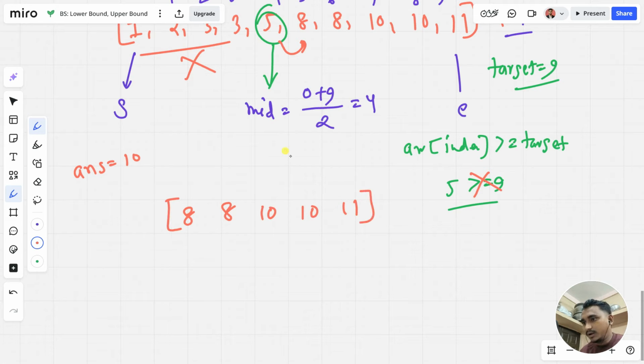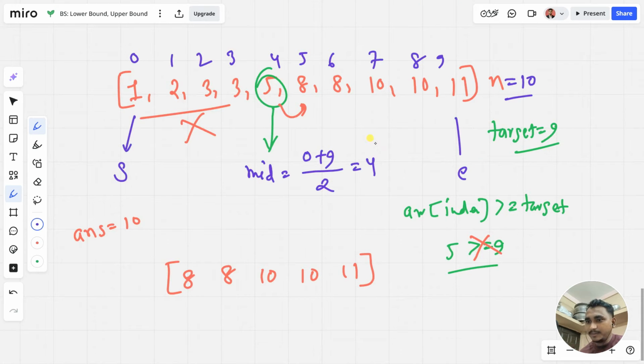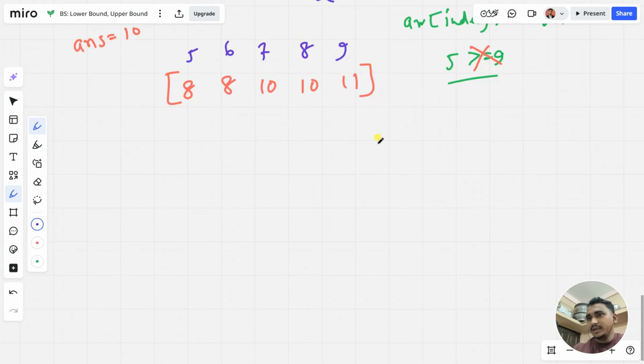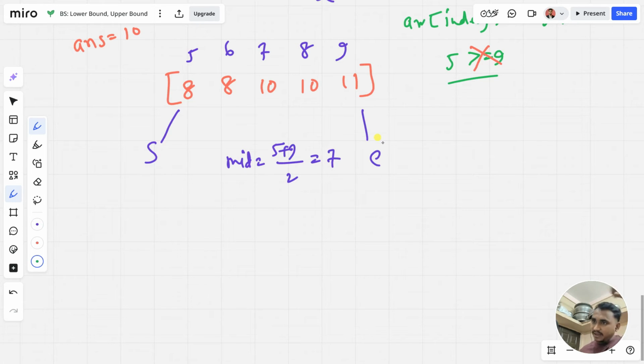Now, if I look at the index numbers, they are basically 5, 6, 7, 8, and 9. Here the start position is this one, and this is our end position. Now our mid is 5 plus 9 by 2, so 14 by 2, which is nothing but 7. If I look at index 7, it's the 10. This is our mid. Checking the condition: is 10 greater or equal to 9? Yes, it satisfies the condition.